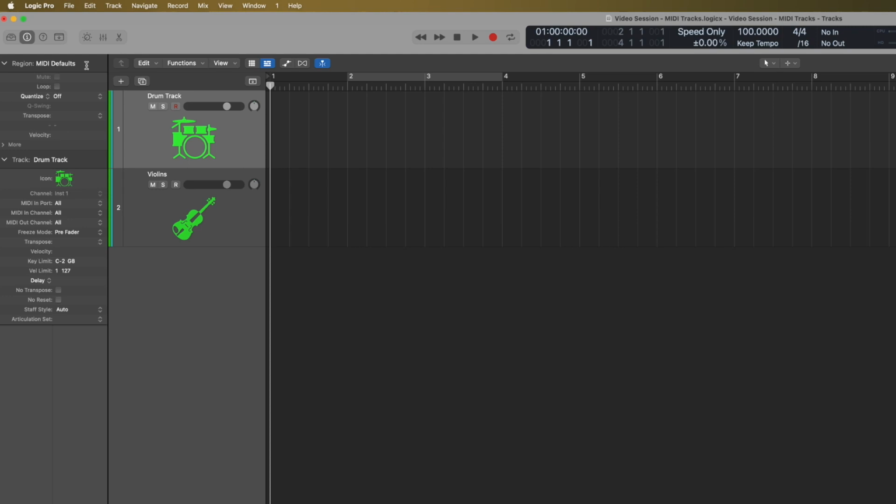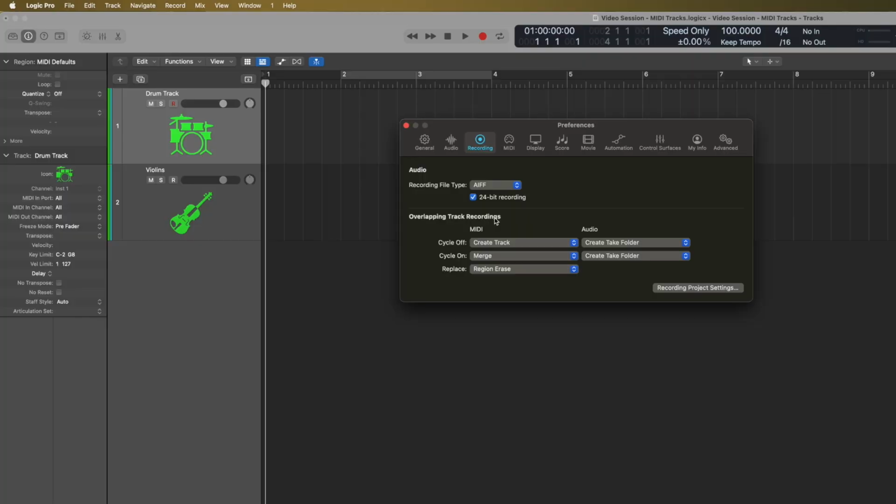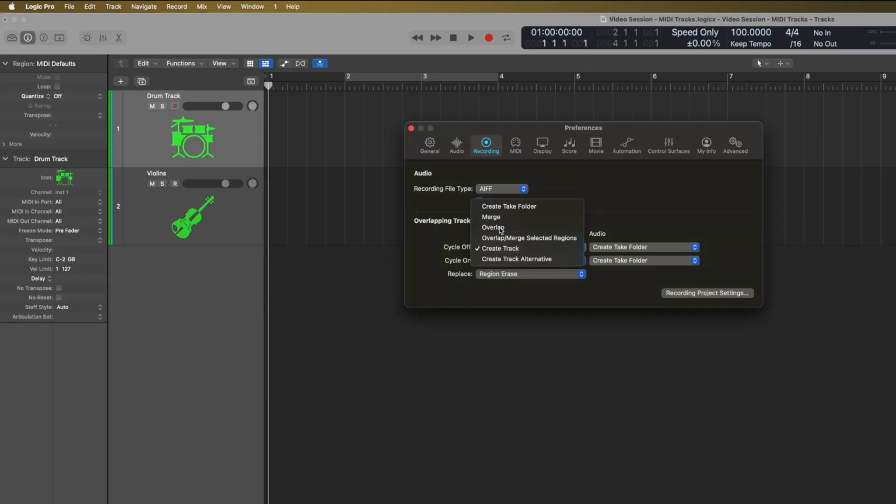So essentially the way that Logic normally sets up these MIDI recording functions is through Logic Pro, into preferences, into recording. You actually have recording options for both MIDI and for audio, the way that you want data to be handled, or the audio files to be handled. So the MIDI normally by default, when cycle is off, is usually set to something called overlap, and cycle on, merge. That's usually how it's set up by default.